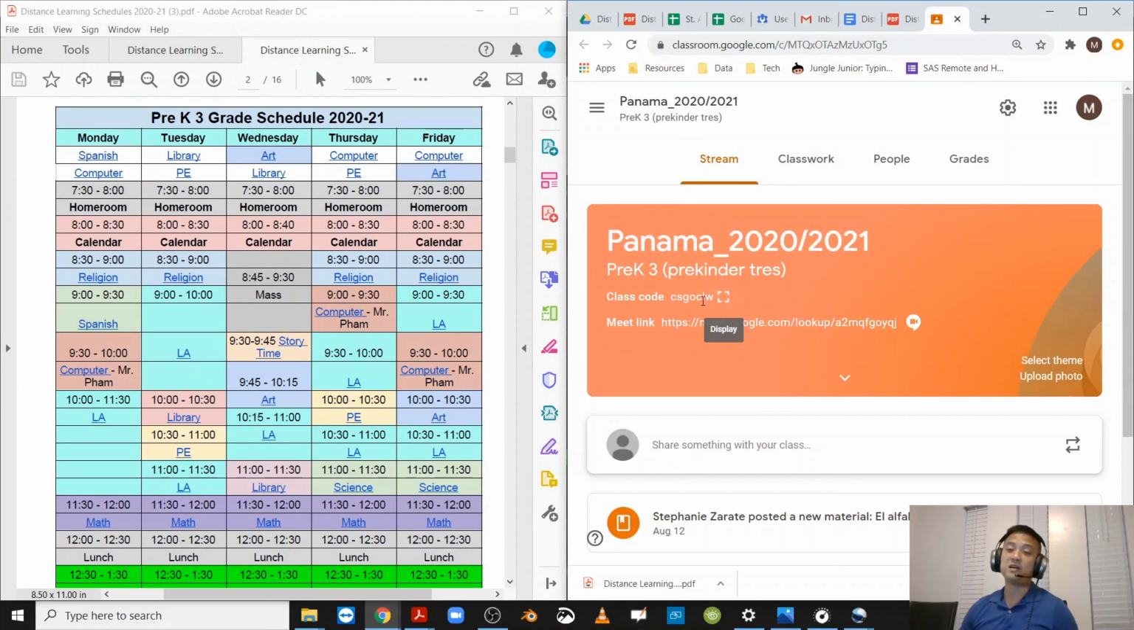But again, you have to log into Google as a student in order to do that. If you don't have the credentials for your student's Google account, please contact the IT department or the homeroom teacher. They have the username and the password of the student.